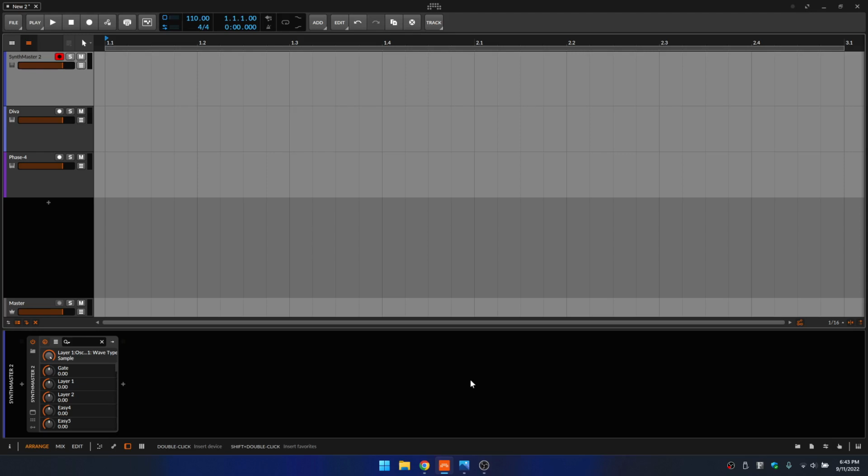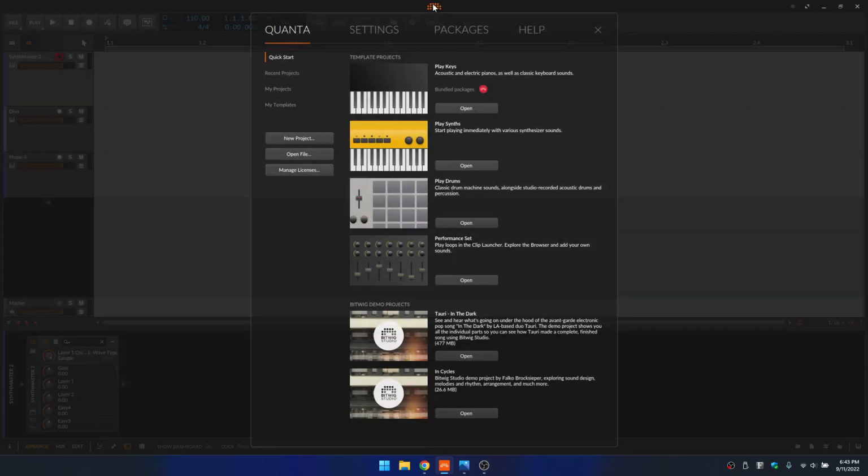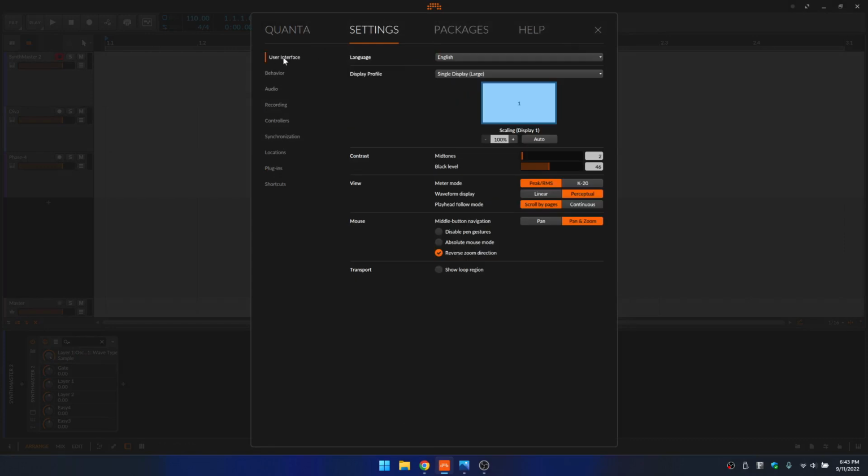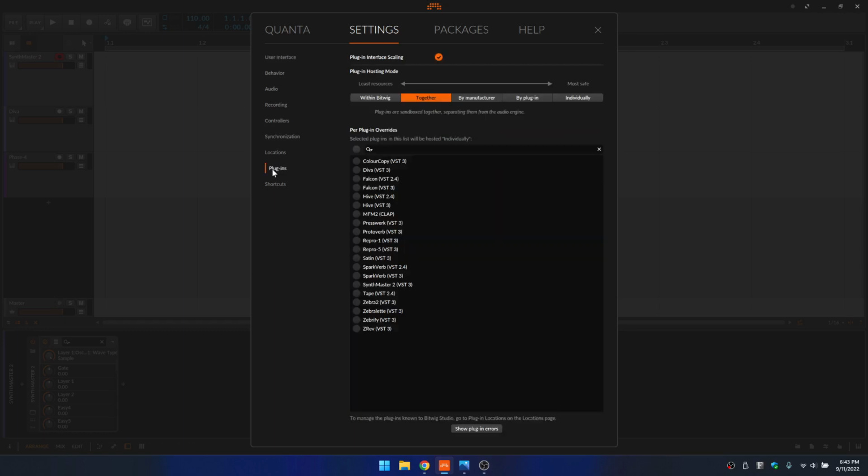But what's even cooler about this feature is the level of control that we have when we are making use of the sandboxing. So let's come up to the top and click on the Bitwig logo and come to our settings. And then here we have the plugins. By default, this is going to go to your user interface or wherever you last were at, but we want to click on the plugins here.